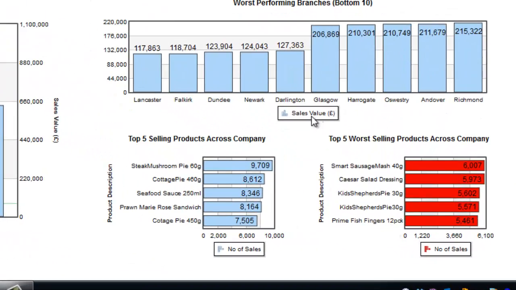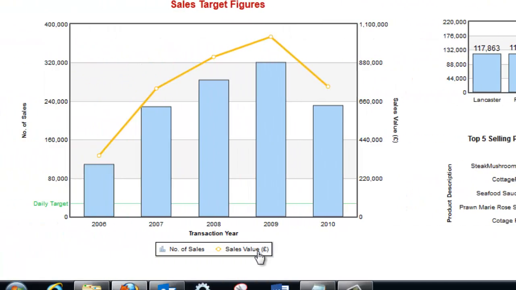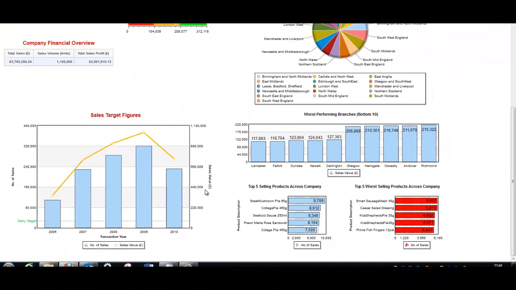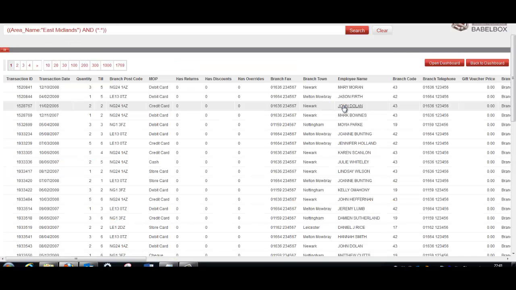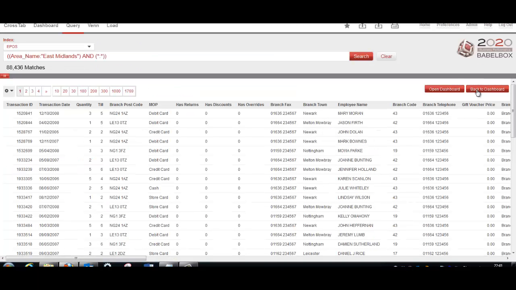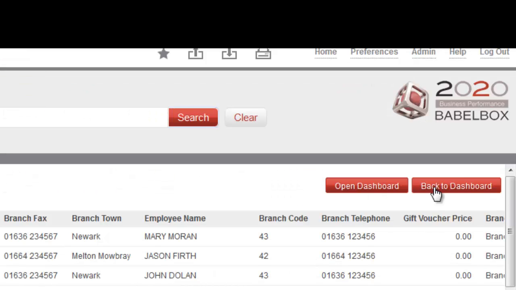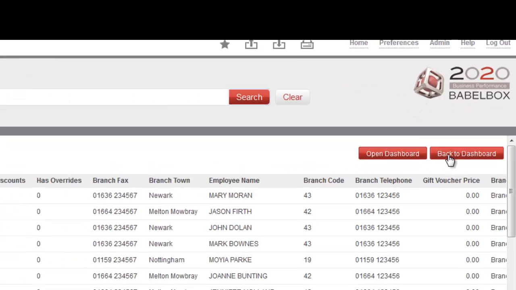Just by clicking on different sections within the key of a graph, we can turn the visual display on and off. We can also double click on areas of the charts and graphs to see the underlying data. To go back to the dashboard, we can simply click on the Back to Dashboard button in the top right corner of the screen.